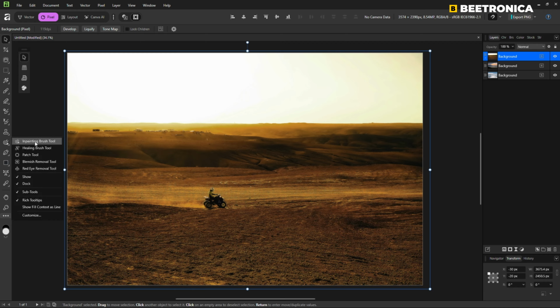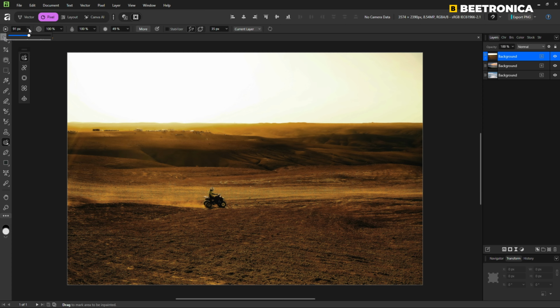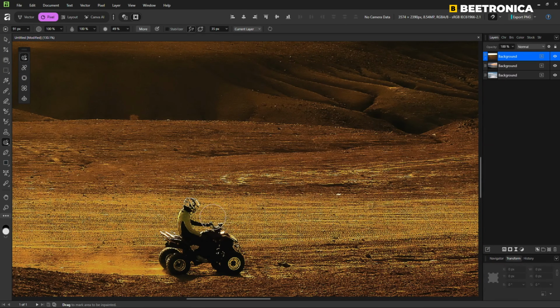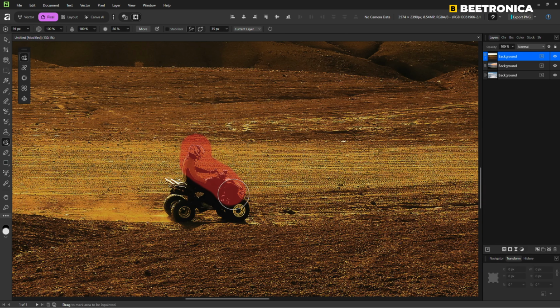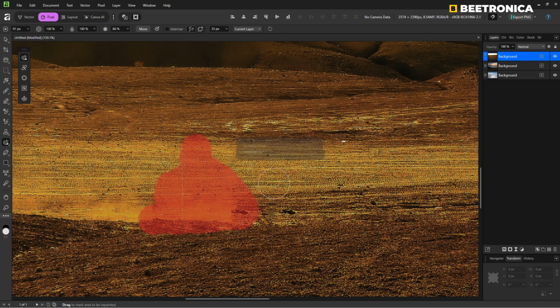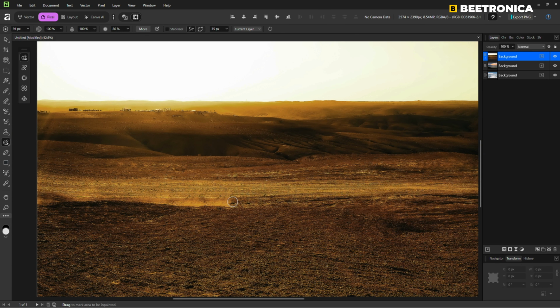Grab the Inpainting Brush Tool. Adjust the brush size. Zoom in the image. And paint over the subject. Once everything is covered, just release the brush and let the tool do its magic. If you see minor glitches afterward, just brush over those areas again to blend them with the background.